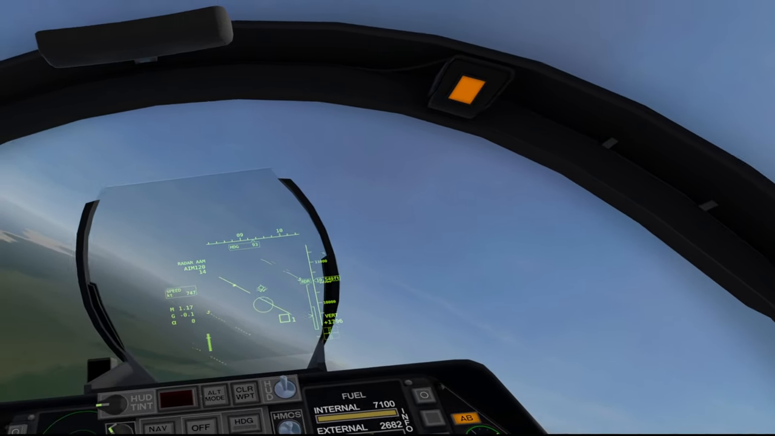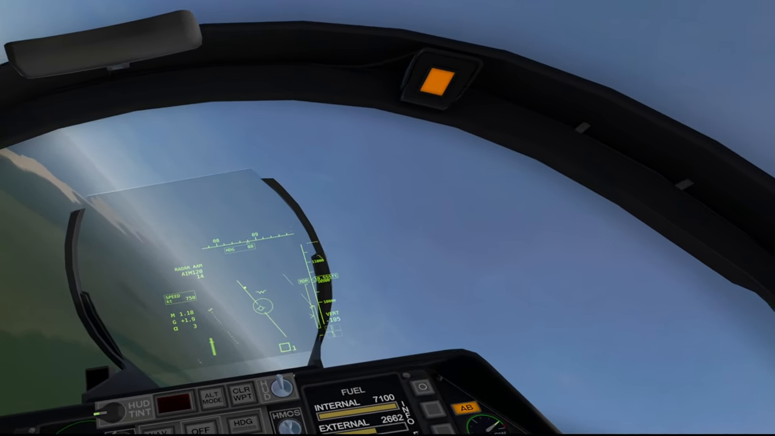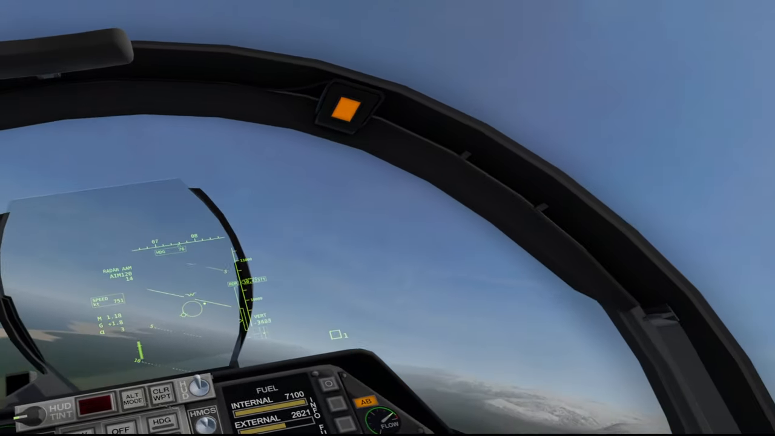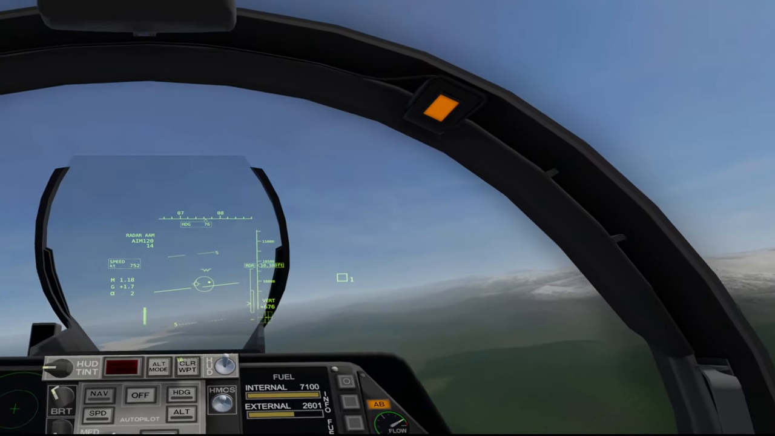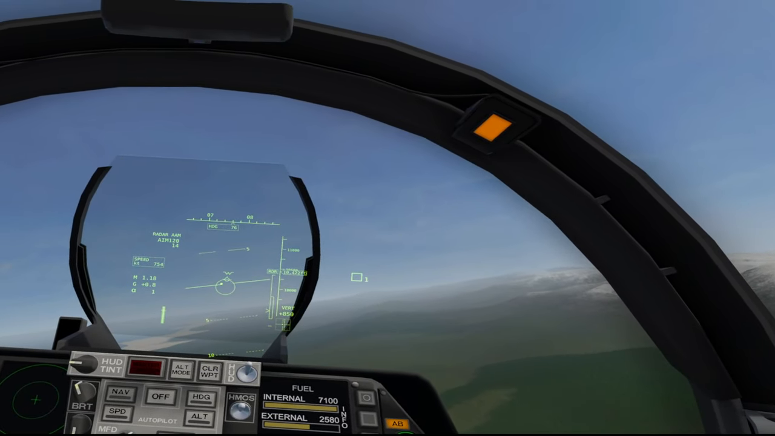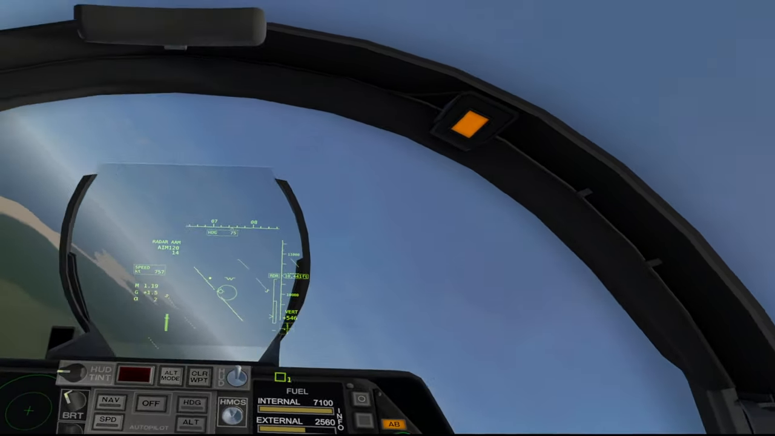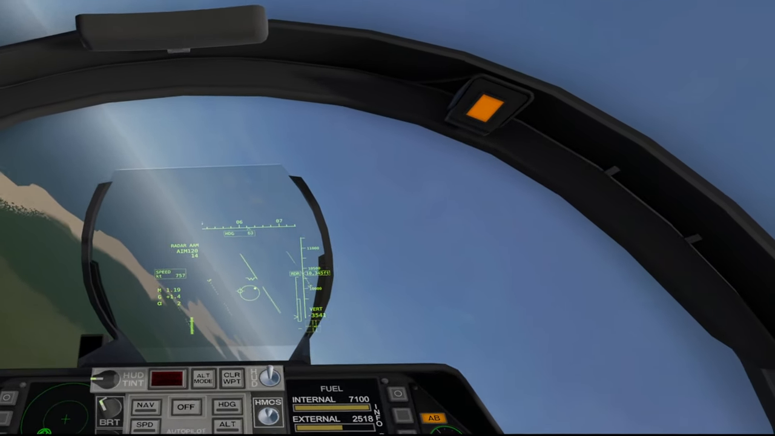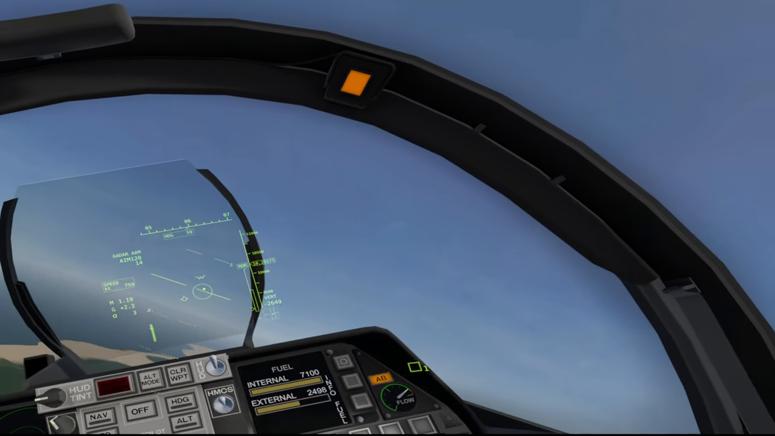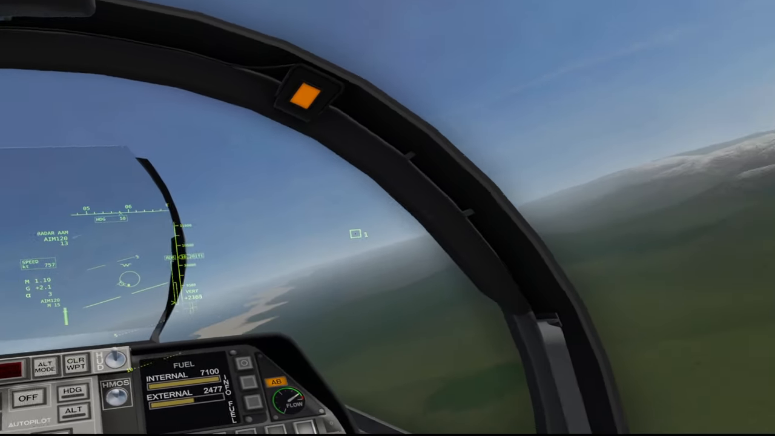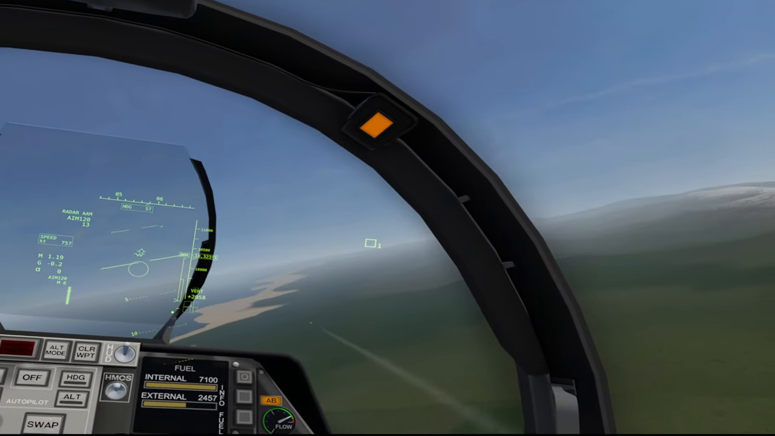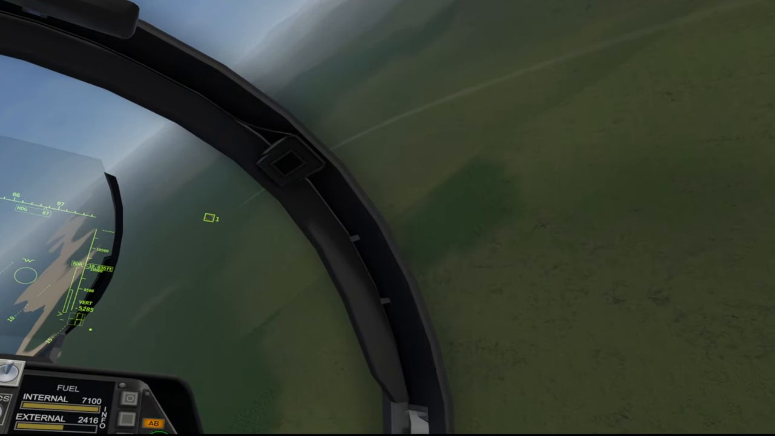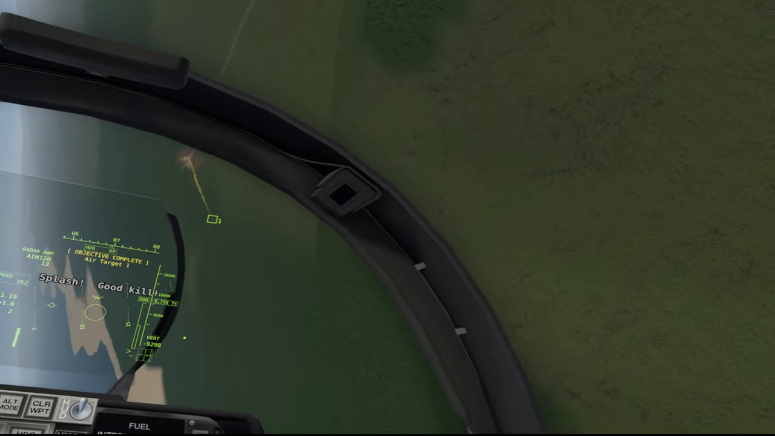Alright, the chevron is sort of nearing the positive now. We're just going to chase this dot. Just an easy intercept. Splash. Good kill.